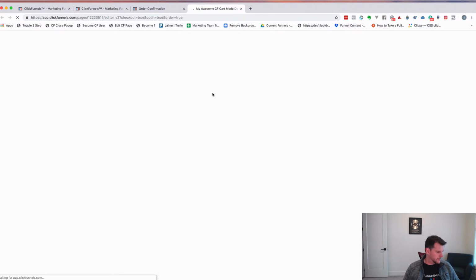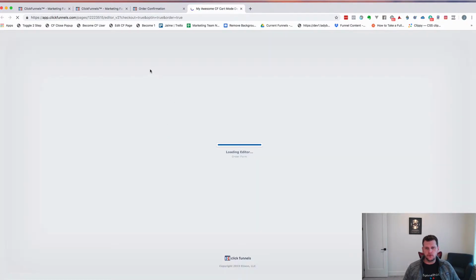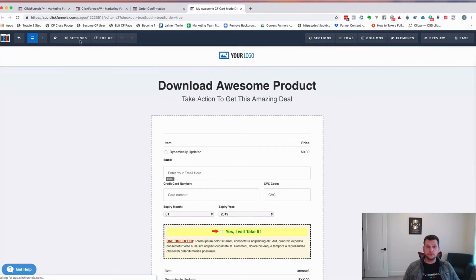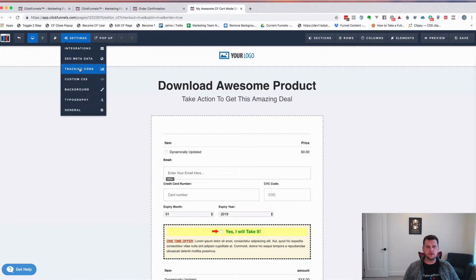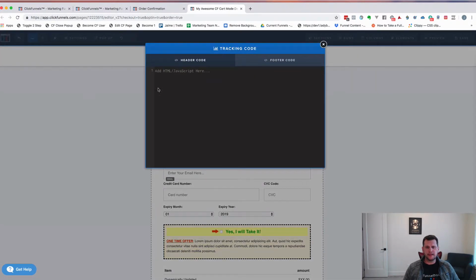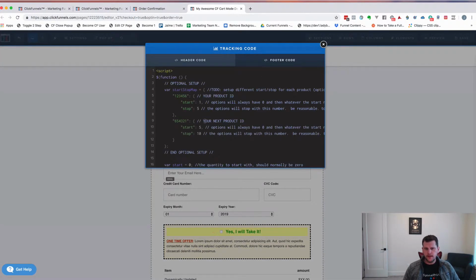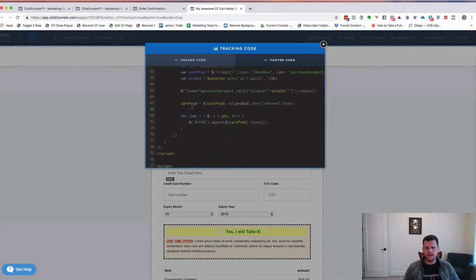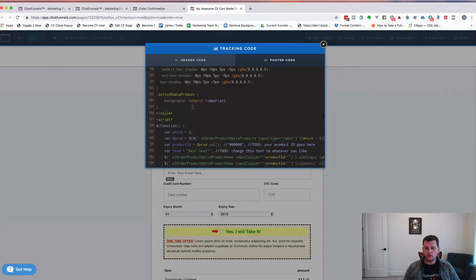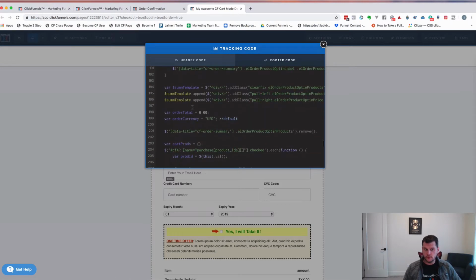This is my order form page that we were just taking a look at. And all I'm going to do, once this loads up, okay, we've got this loaded up now. We're going to go into settings and then tracking code, and then go into footer codes, and you can see we've got our cart mode installed right here, and got our order summary add-on, the CF order summary add-on installed.